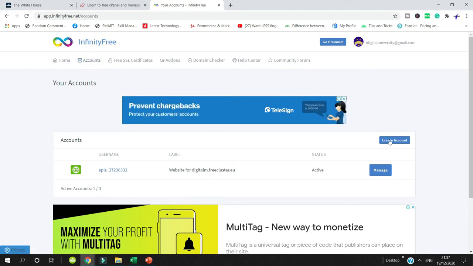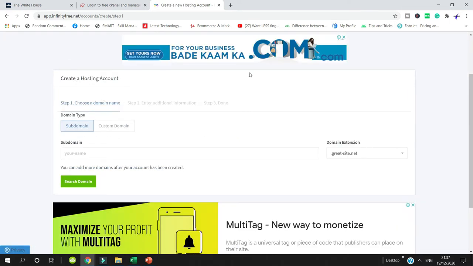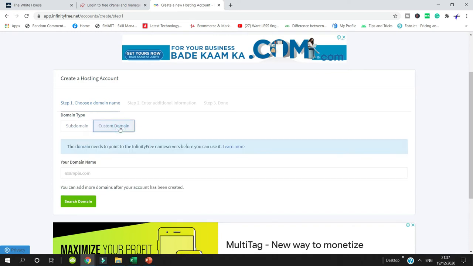Now you have to click create. On the right-hand side of this website you will see create account. Once you click it, a page will open asking you to create a host account, which means a hosting account. It asks whether you want a custom domain or a subdomain. I'll go for a custom domain.